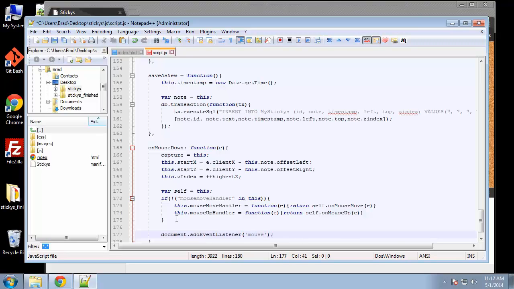I'm going to check for the mouse move event. Whoop, we don't want to actually write the word event. Mouse move, and then actually let me use double quotes here just to be consistent. You can use single or double. Alright, so mouse move, we're going to say this dot mouse move handler, and then true. True is because we do want to capture it.